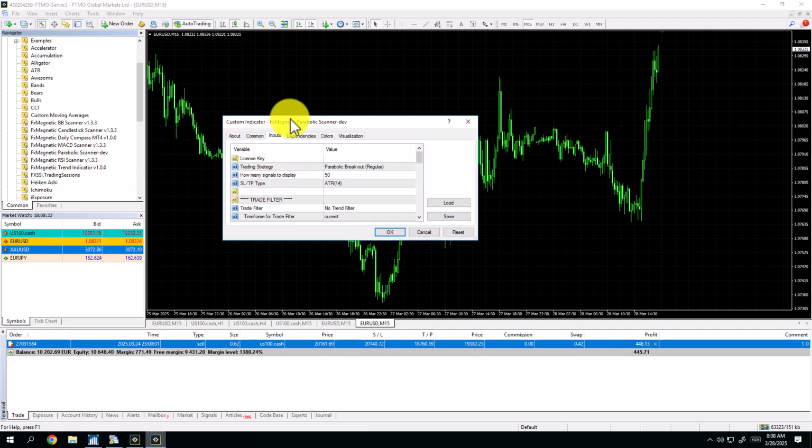You attach it on the chart. I want to trade the EUR/USD 15-minute chart. This is what I'm going to do. We have a bunch of strategies available, but one of my favorites is going against the parabolic dots. When it flips, we expect that it might be a dip and then the trend will continue. So I'll do breakout reverse.